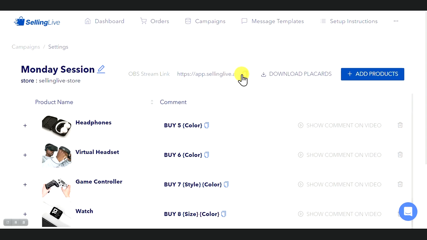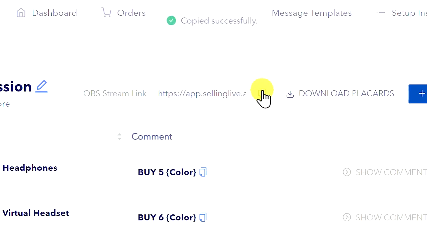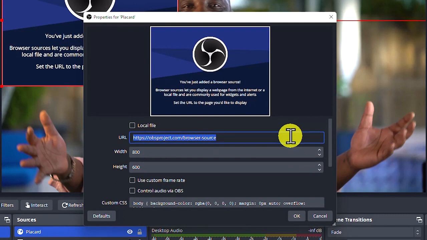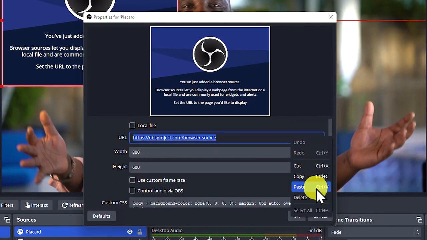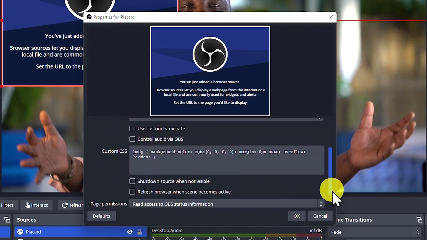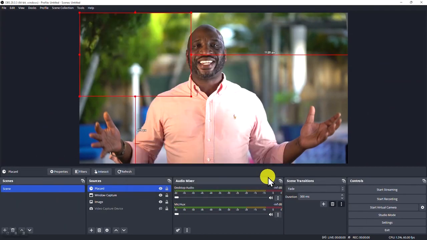And then we'll go back to our SellingLive page. In the campaign you just created, on the upper middle part, you will see the OBS stream link. You can click on the button beside it to copy or manually copy the link. And you will now paste that in the window that you have just been prompted in your OBS app. So go ahead and paste it on the URL box and just scroll down and click OK.